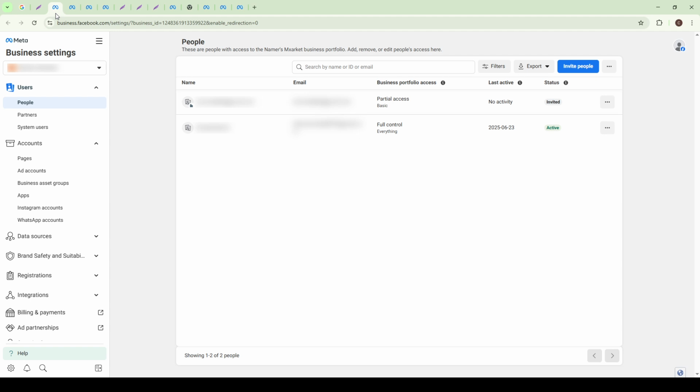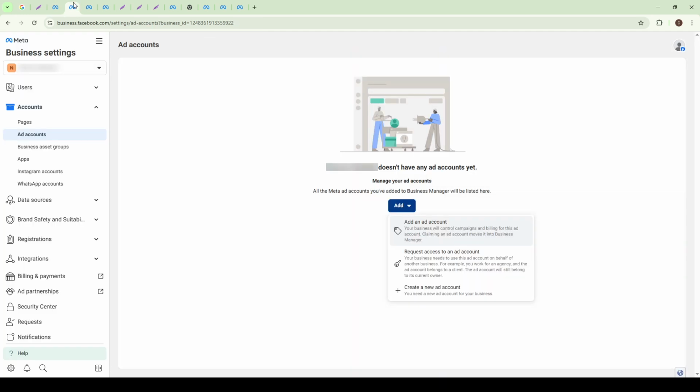Once you're logged in, you'll find yourself on the main dashboard. Here, look for the settings icon, which is usually located at the top corner of the page. Click on that to access the various settings for your business. In the resulting menu, you'll see a sidebar on the left. You'll want to focus on the options here. Look for the Accounts section, and under that, you'll see Add Accounts. Select this option to take the next step in setting up your new ad account.